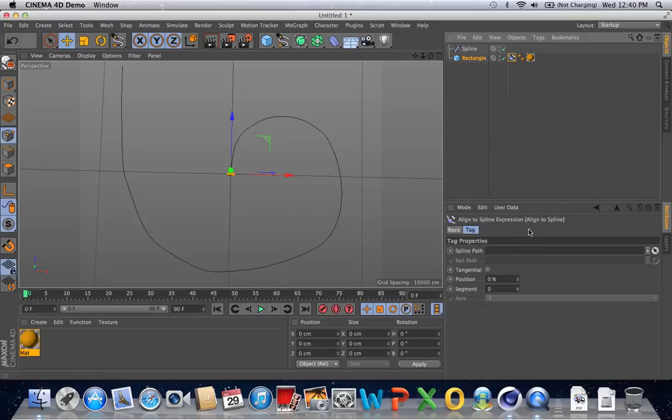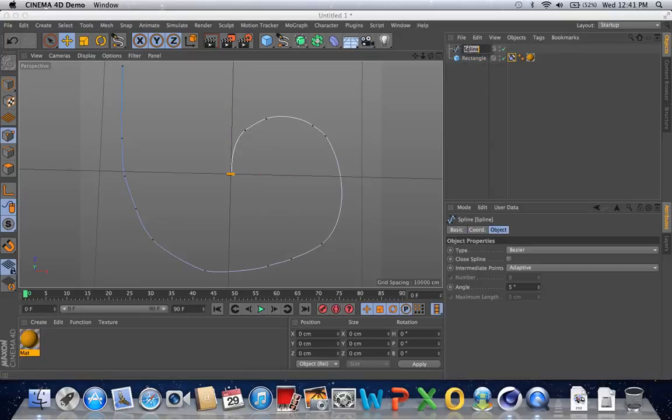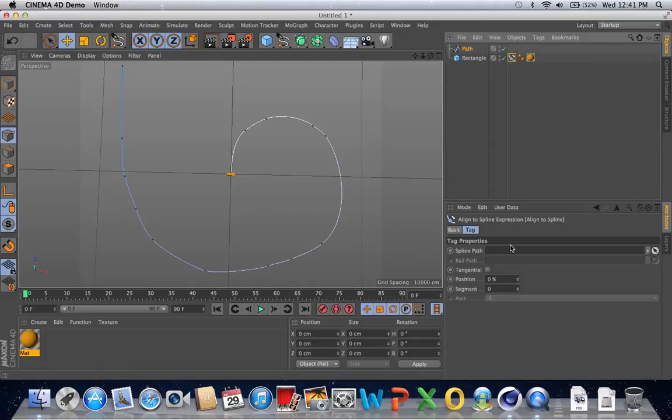But the object still is not attached to the spline yet. We need to choose a spline path to attach the object to. Well, the only spline path we have is the spline we drew. I'll rename this path. There we go. Now you see it's no longer on the Align to Spline, it's on the spline. So if you wanted to go back to the Align to Spline box, you just click this symbol right here. That is the Align to Spline symbol. It's this little tab next to the rectangle object. So we click on that, and we're back.